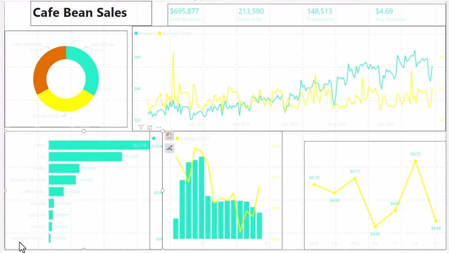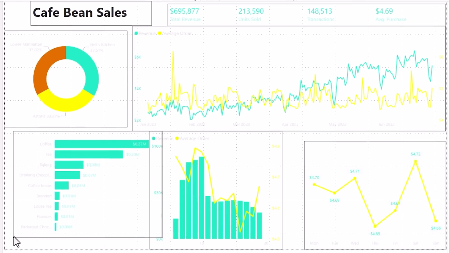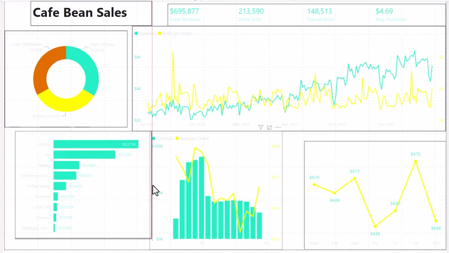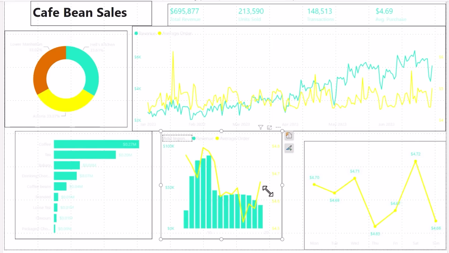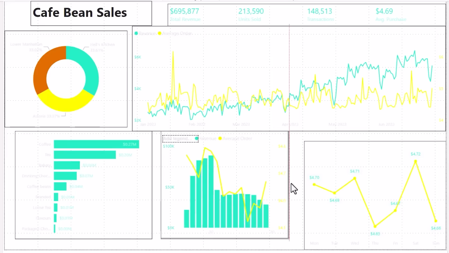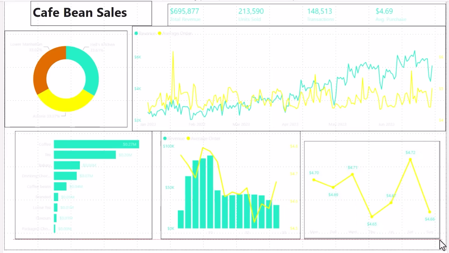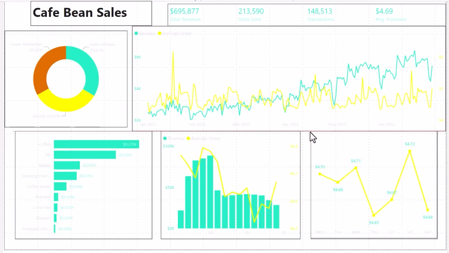I'm going to start with the visual in the bottom left, click and drag just to bring it up off the bottom and off the left hand side. You can see it's also overlapping this visual here. So let's resize these ones. This could be a bit wider. And this one also needs to come up off the bottom and off the right hand side. And we'll resize it to the same height.